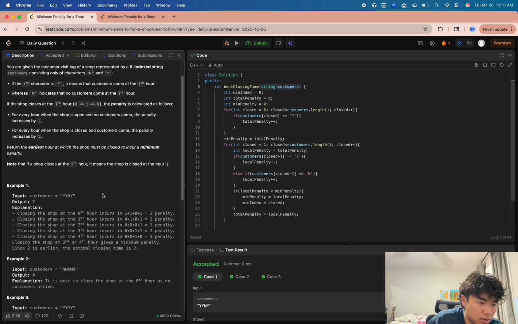Then going to the first hour, if it's closed at the first hour, that means it's open for the 0th hour. It's open and it's a Y, and there's customers coming, so we don't incur a penalty. But everything after that we incur penalties, the same process. Since it's closed at a Y, we get plus 1. It's closed at an N, so it's 0, and closed at a Y, so it's plus 1. So in total it's plus 2.